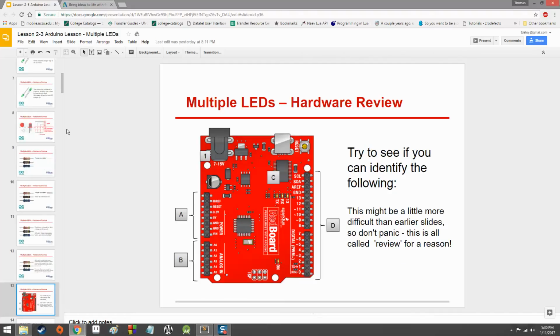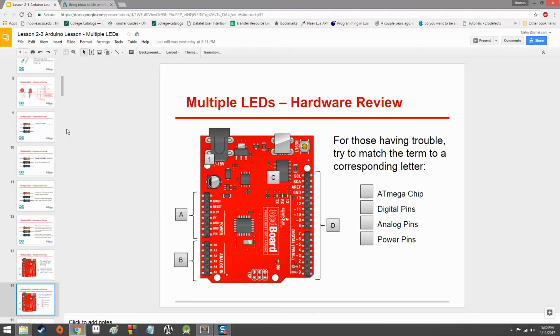So try to see if you can identify the following things. Think about what 1 is, what C is, what A and B and D are. I think that 1 is a little bit extra. It's not meant to be there, but it's kept here in the subsequent slides, so I'll ask it anyway. Let's take a moment to think about that, and then I'll go over what all 5 of these are.